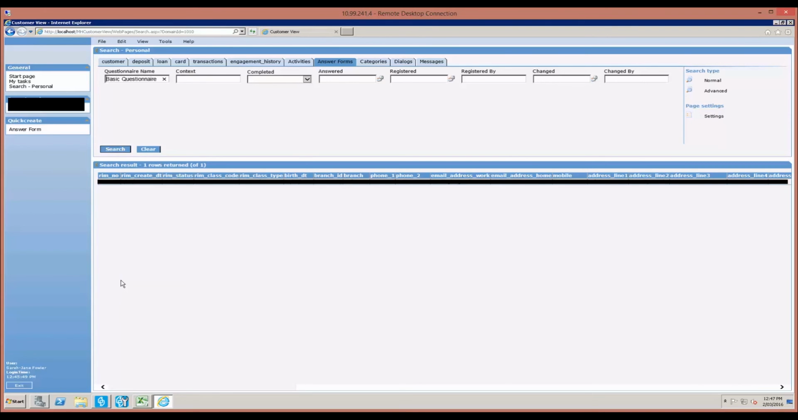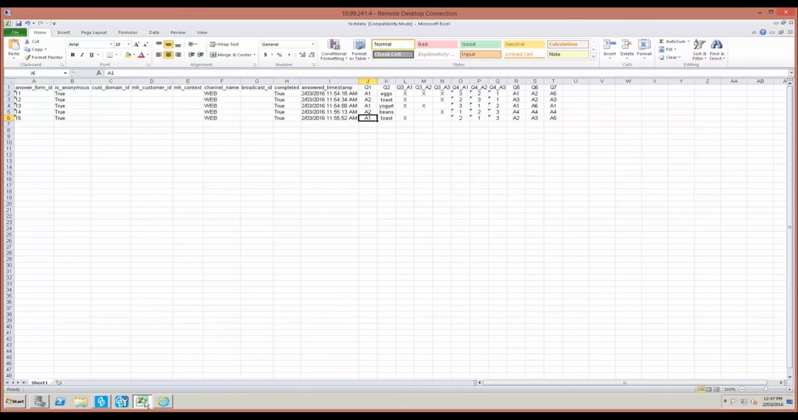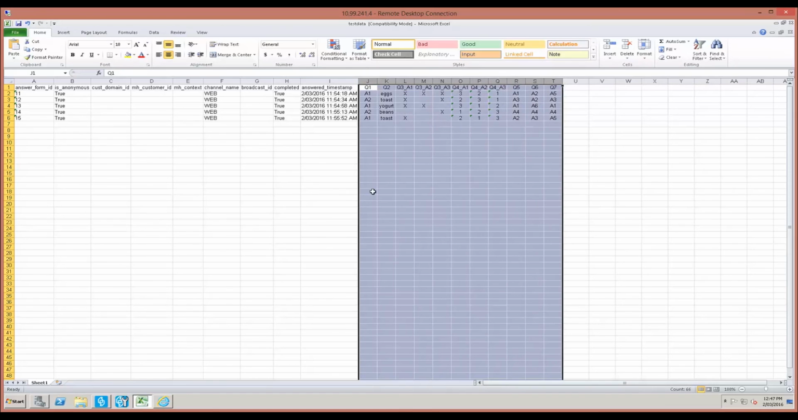So you can do it through customer view to search and look at individual responses to a questionnaire, or you can do it directly from Visual Dialog and export the data into this format here. And that's it. You've now successfully taken all of the data out of your questionnaire.